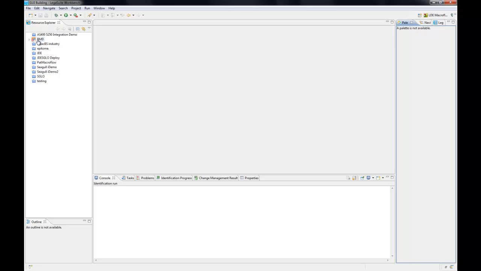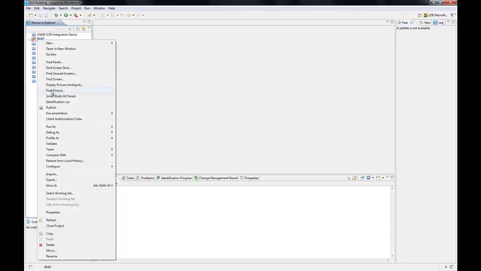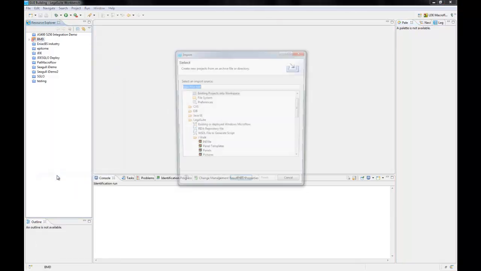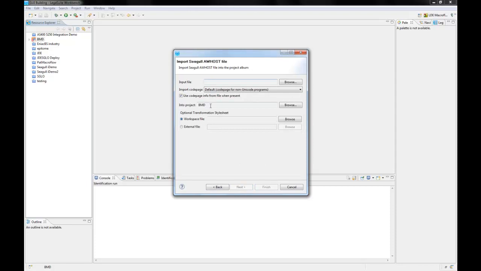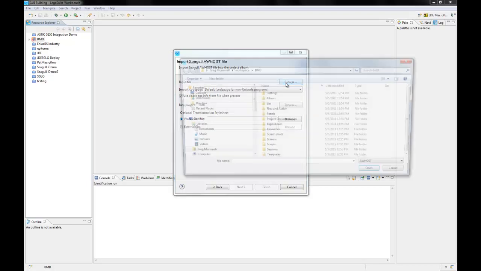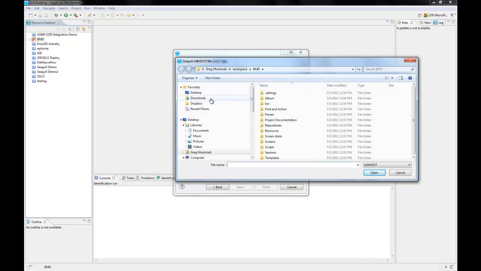First thing I want to do is right-click on the project and select Import. And once I've selected import, I have a choice here. I want to scroll down through my choices to the screen definitions folder, and in the screen definitions folder I'll pick AW host file. And when I double click that, I get an import AW host file dialog. Now to find the file, I'll just click the browse button here next to input file, and I'll go to, in my case, my file's in the downloads area.